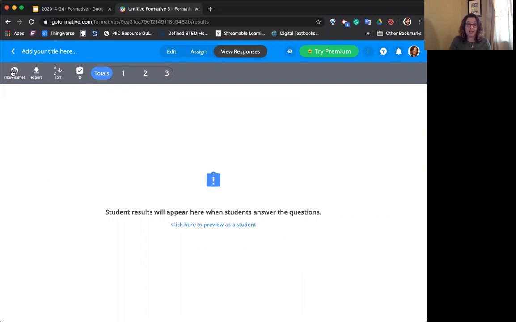I really like hide names though. So sometimes when I would show it to students, I would mess with the sorting so it wasn't clear what the order was, and then hide the names and show them how they did across it. I can also export the information if I would like to.